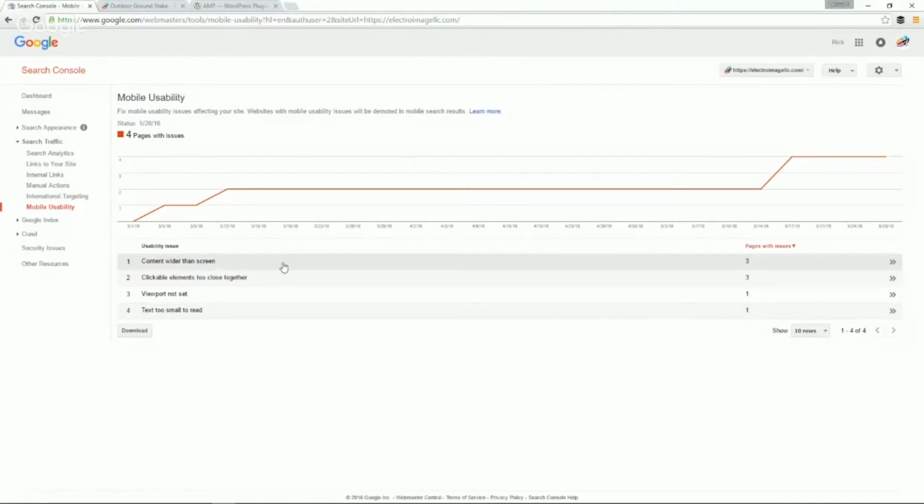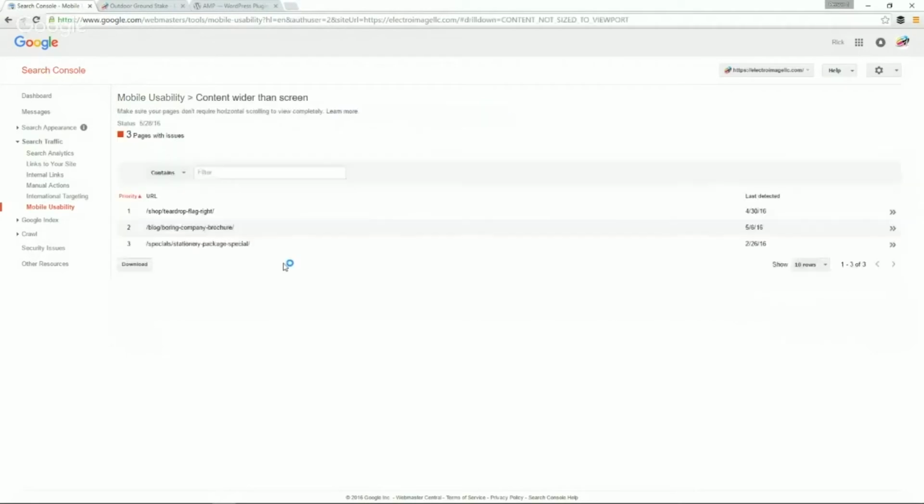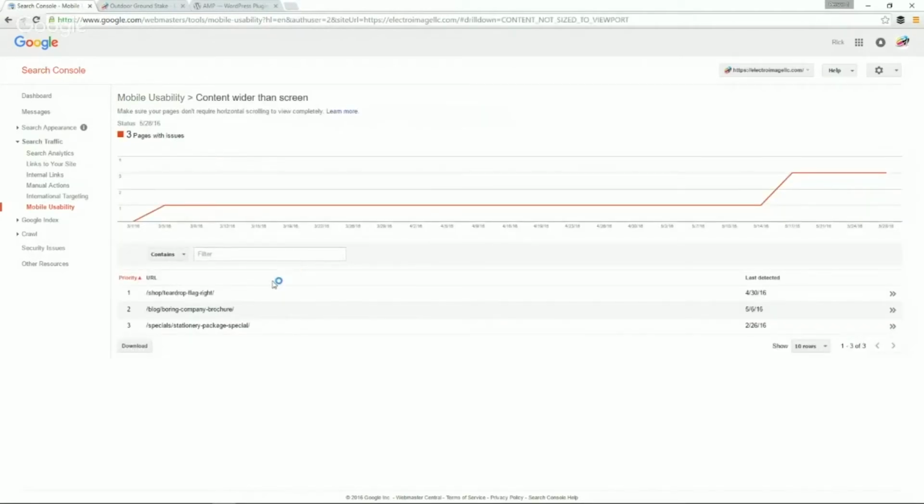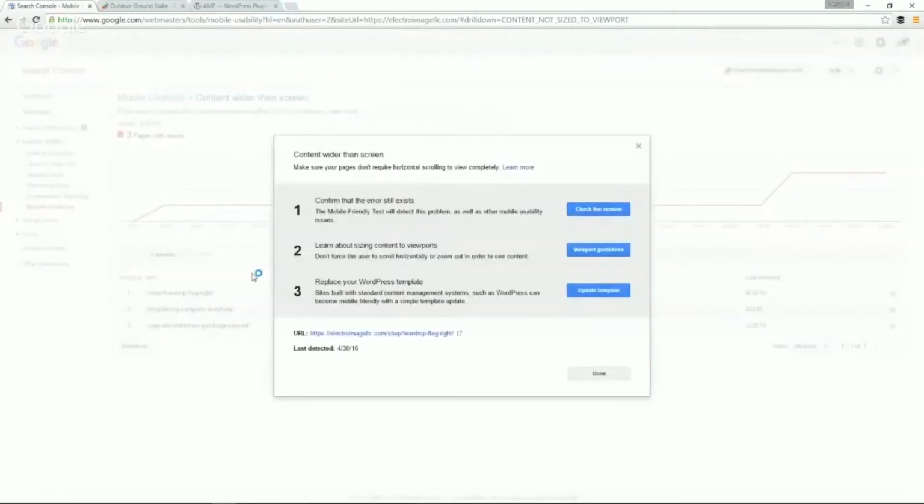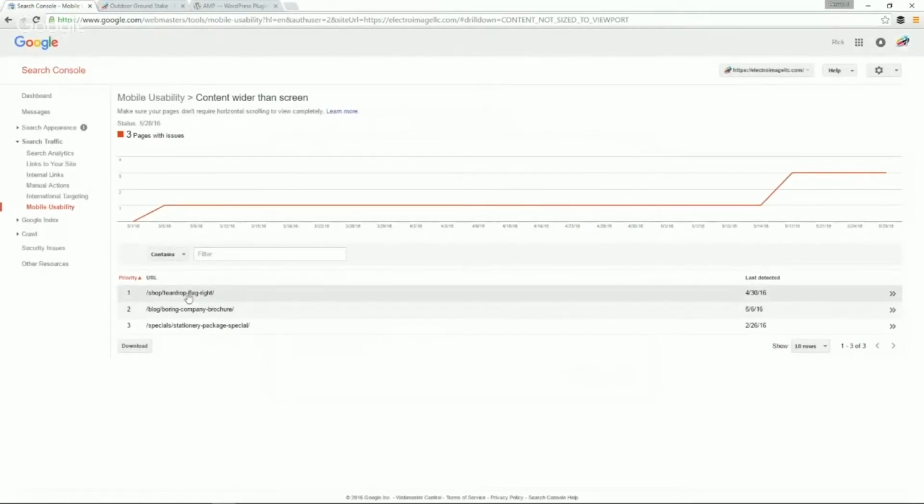Now this tells me that something is wrong with this website when it comes to looking at it on a mobile device. Something is too wide on it and people can't see the screen correctly, or they have to scroll or something like that. So it looks like it was a special page, a blog, and then one of these shopping items has something wrong with it. So what I can do is click on that and it'll give me some ideas on how to fix that particular one. It's kind of interesting that there's a bunch of items in there, but only one shows up in the shop as having a problem. So I'm not too concerned about that.